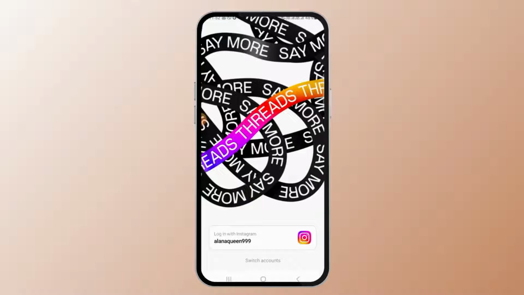Now, if you have already installed Instagram and you have logged into your account, it is simply going to show that account name over here, since Threads and Instagram are both associated. Or you can also switch accounts as well.